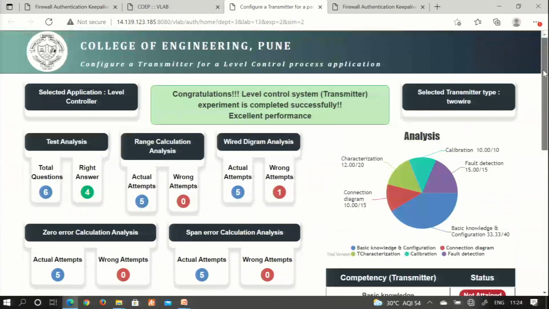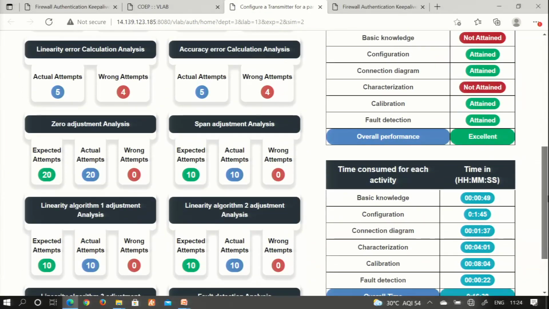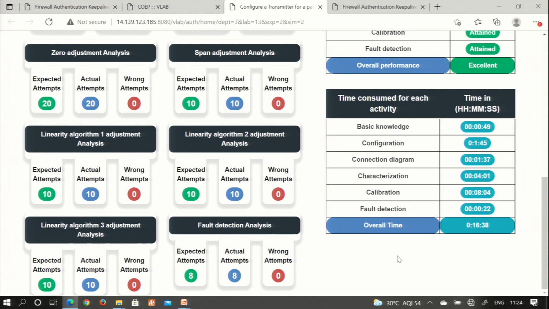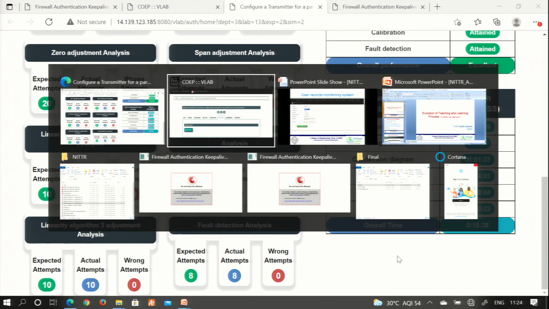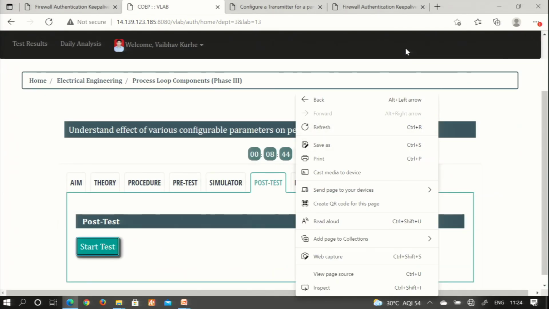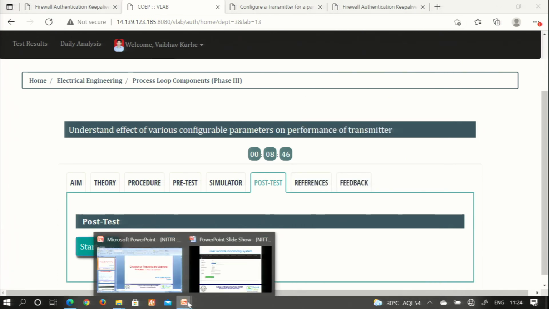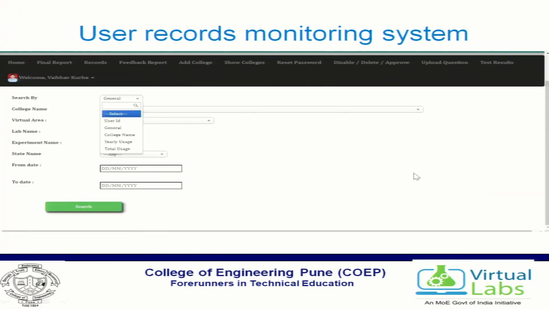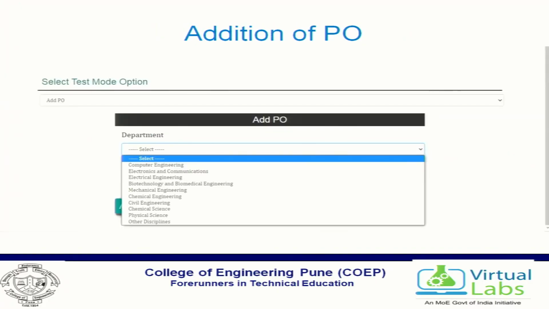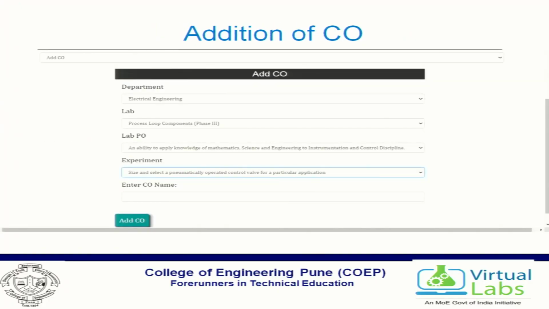These systems which I have explained to you will definitely help you in giving an insight into what is happening when a student is performing the practical. Now, I am going to go back to that presentation once again, so that we will come to know what is happening there. So, after this presentation, there is a CO-PO mapping, as I have told you. You can add PO, you can add CO for each experiment that is available to you.